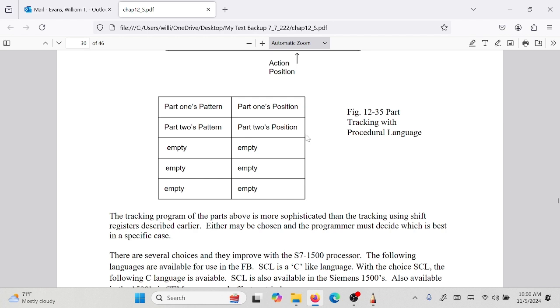Electricians can't see it. What's good about this approach? Much more flexible. You can have 256 different patterns. You can have 256 different positions. And then you can have up to 5 parts on a section of conveyor at a time. That was the limiting factor. I was accurate to every 3/4 of an inch on every section of conveyor.